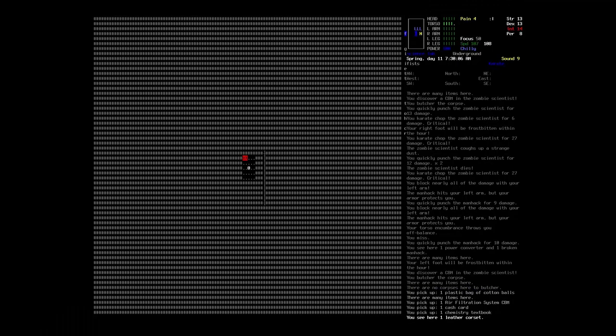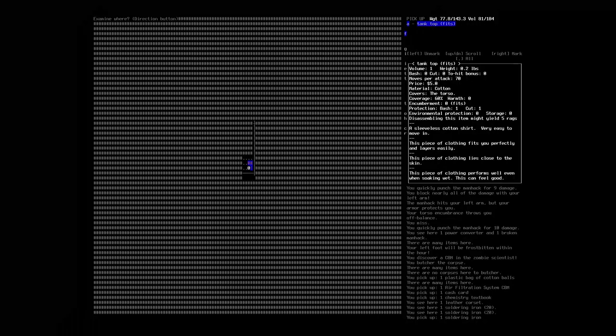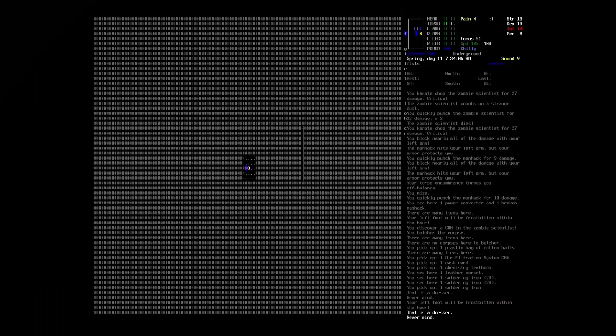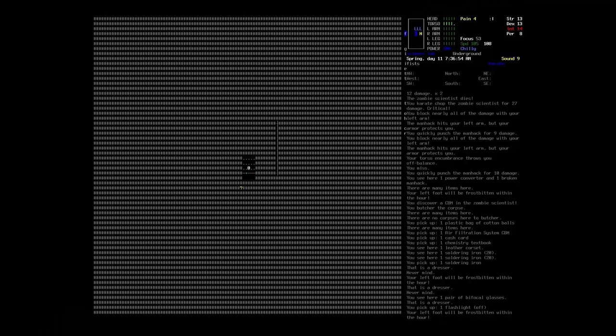Leather corset. Oh, naughty, naughty. I'm going to take that soldering iron, actually. Something in there. Tank top. These poor scientists trapped in here. Bifocal glasses. Nerds. So I can hear somebody rooting around in here.